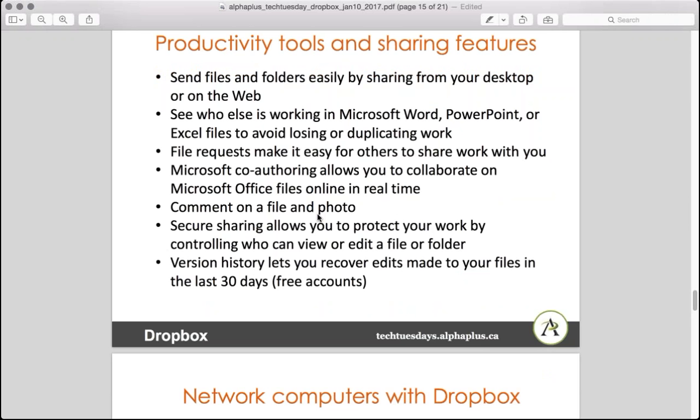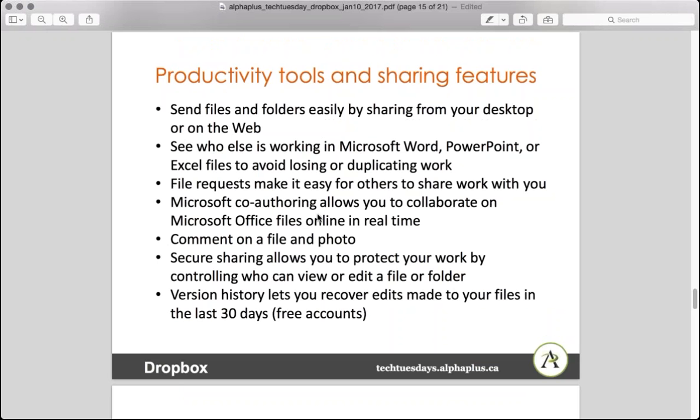So with the productivity tools and sharing features, oops, that's gone a little too far. You can send files and folders easily, sharing them from your desktop or on the web. You can see who else is working in Microsoft Word, PowerPoint, or Excel files to avoid losing or duplicating work. You can make file requests easily so that others know you want to work on this file now.